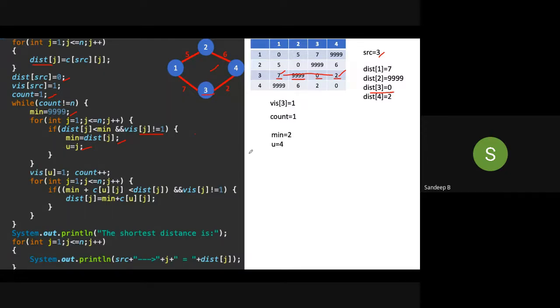When you come out of the for loop, obviously among these four vertices, I have to pick the fourth vertex because its distance is less. Cost is 2. So you can assume we have visited vertex 4 from vertex 3. That value is present in u. So visit of u is equal to 1, and so visit of 4 is equal to 1. Count is equal to 2.